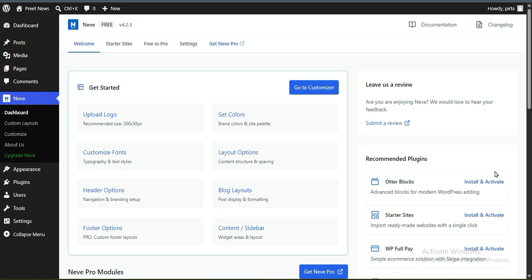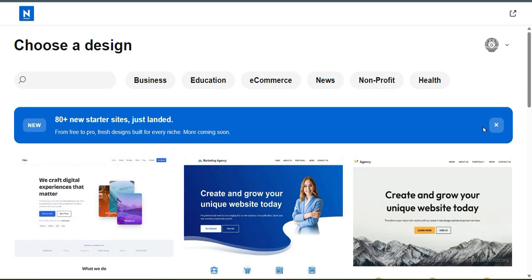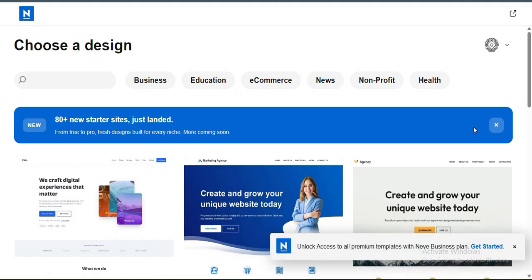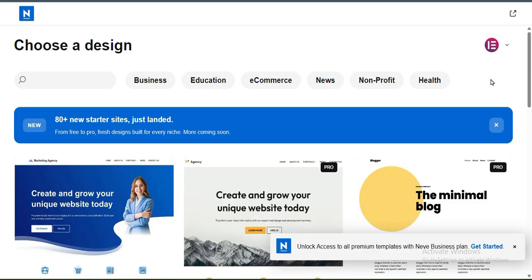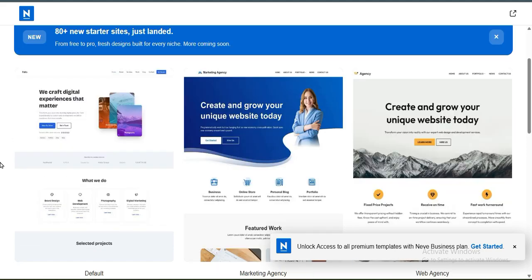And then on the right side you will see some of the recommended plugins to install. So we will first install the Starter Sites plugin here. Click on install and activate. We will only install this plugin first, the rest of the plugins we will check later on. So for the first option, make sure you choose the Gutenberg block editor here. If you want to build with Elementor, you have to choose Elementor here and make sure Elementor is active in the backend. So let's scroll down after we choose Gutenberg here.